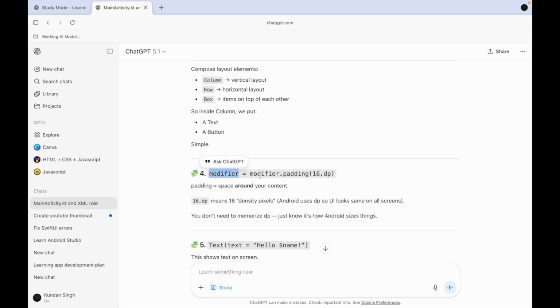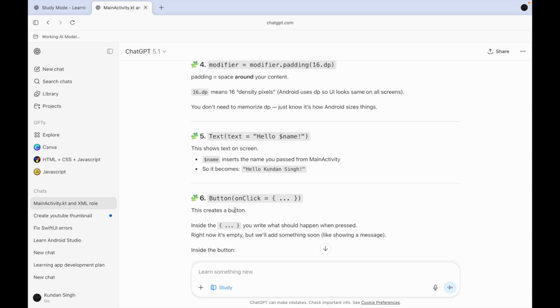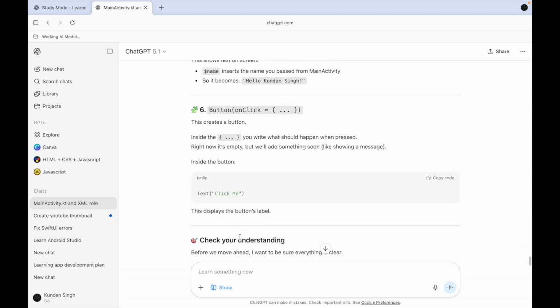Here is the Modifier.padding. Padding is space around your content, measured in density pixels, DP, so the UI looks the same on all screens. You don't need to memorize DP, just know it is how Android sizes things. Text, Hello, and the name. This puts the text on screen. Name inserts the name you pass down from MainActivity, so it becomes Hello Kundan Singh. The onClick of the Button is where, inside, you write what should happen when pressed. Right now it's empty, but we'll add something soon, like showing a message.